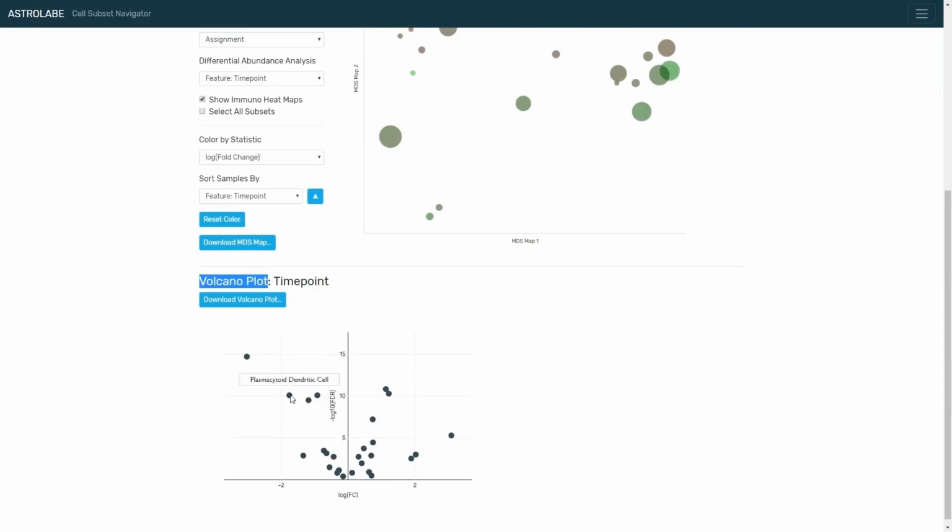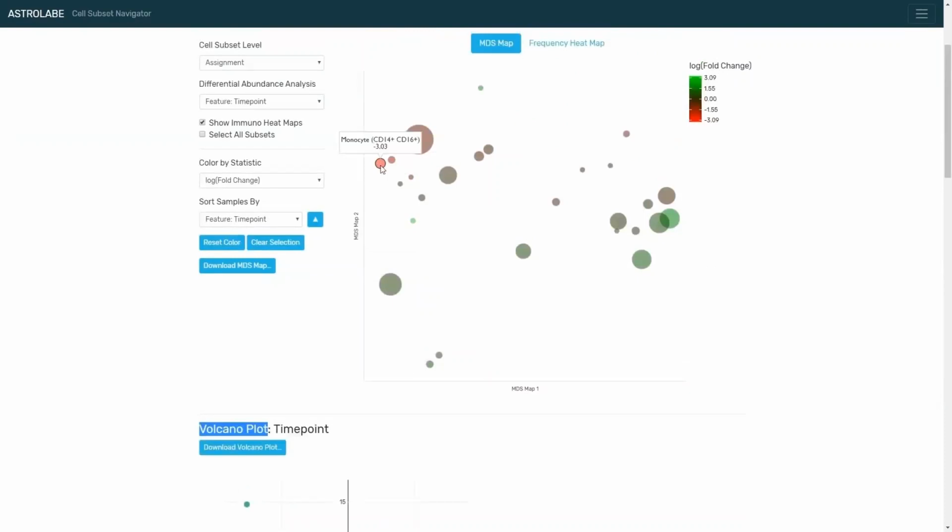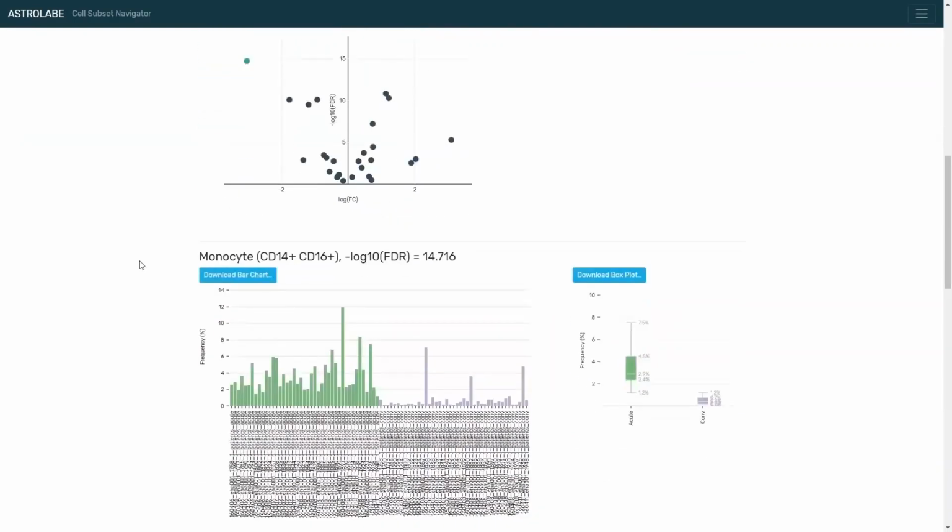Looking at this, I can see that one cell subset is really high on the fold change, and it's the double positive monocytes that we've seen before. If I click on them and scroll back up, I can see them in the MDS map, circled in black. If I scroll down, I can find more information about this subset. We're looking at the double positive monocytes, and the first visualization we get is this bar chart, where each of these bars is one of the samples. The y-axis is the frequency of the monocytes in that sample, and they're color-coded based on the time point.